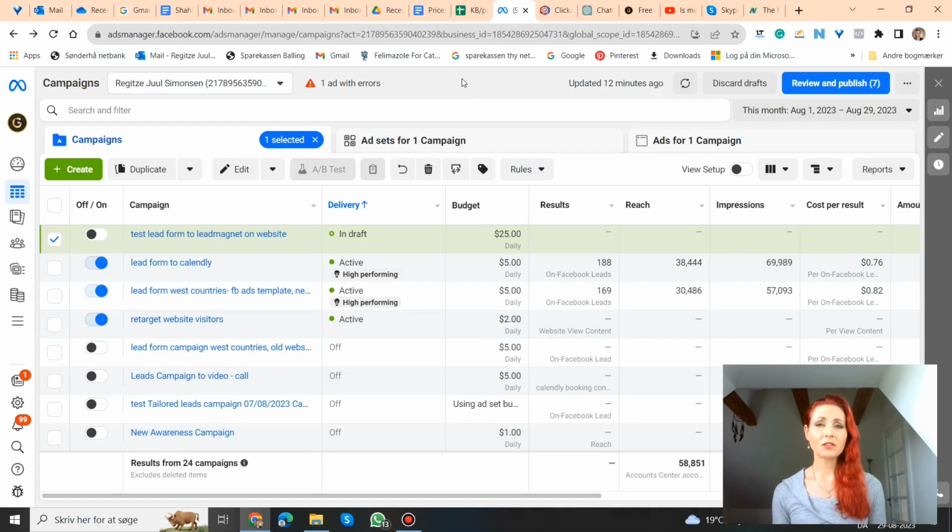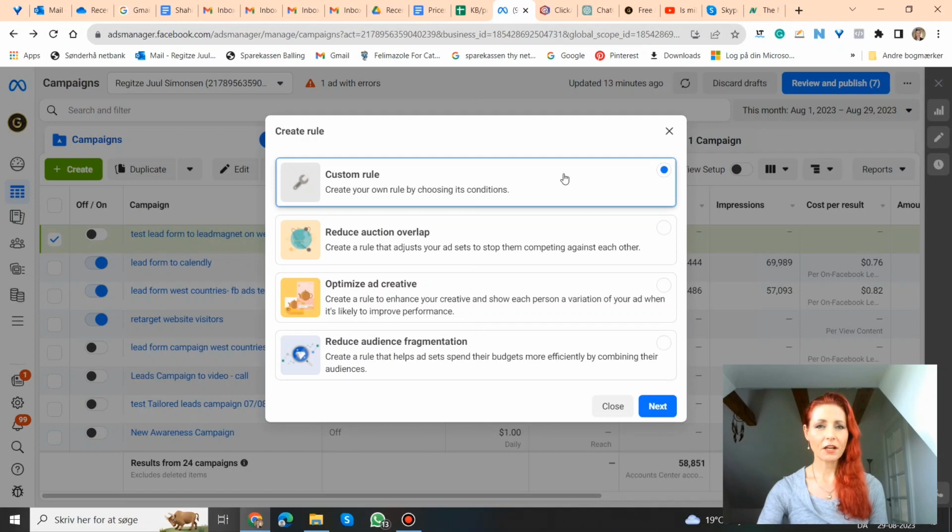So what you can do is you can scale it incrementally with automated rules. I'll show you how here. I'm in my own Facebook ad account, so I'm under campaigns here, and there you go to rules. Go create new rule, and there's different options, custom rule, and here you can also reduce auction overlap, optimize ad creative, and also reduce audience fragmentation. But let's do custom rule.